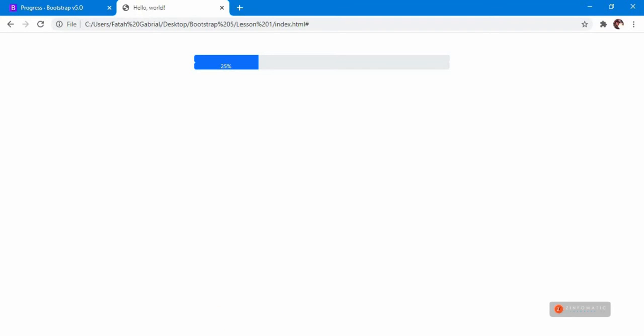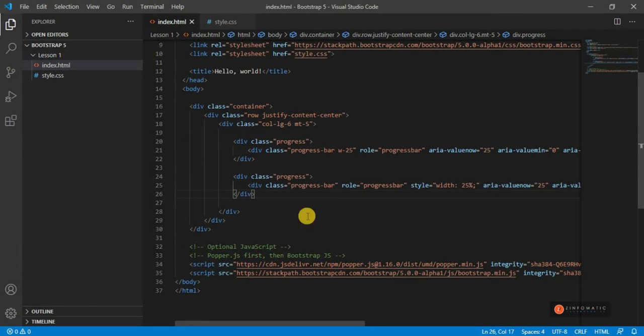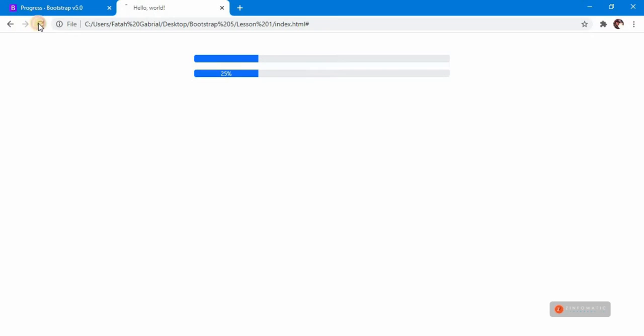So now if I hit refresh, you can see that we get a number. Okay, so one thing we can do is give a margin bottom for this one. So I'm going to call this mb-3. So that's going to give a margin bottom for that. And if I hit refresh, okay, so we have the percentage over there.